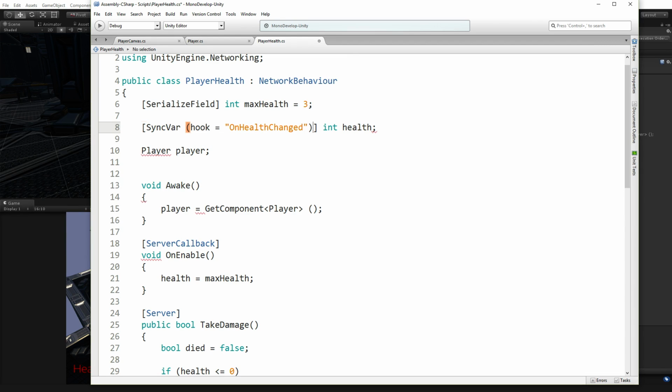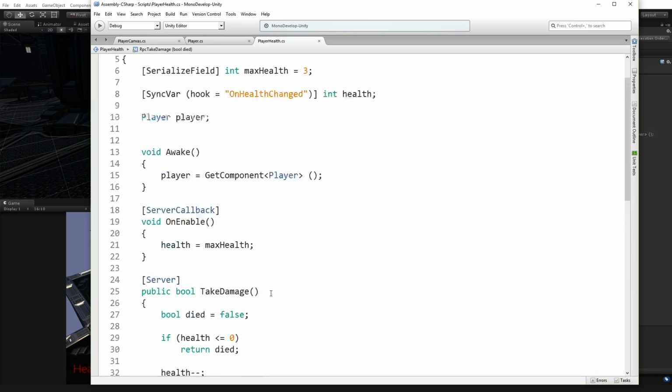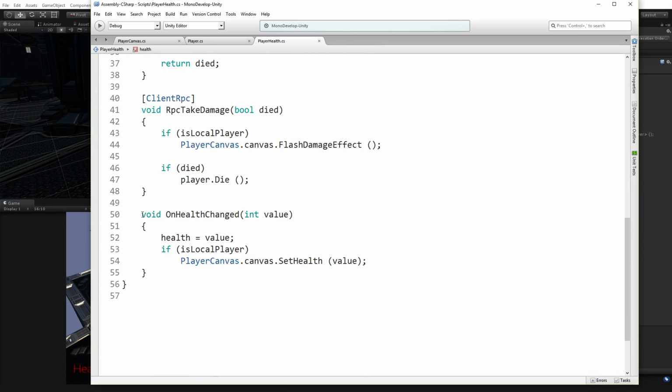There we go. So now, whenever the server updates this value, it's obviously going to do all this code, it's going to play the damage effect or whatever, but when the client receives this change, then the client's going to say, okay, update my health and update the UI. So we're going to use a callback for that. It's going to be a hook.